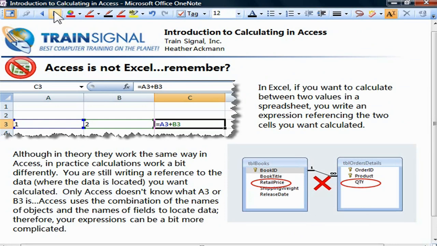Access doesn't know what the heck B3 is. Access stores and locates information by the combination of the names of objects with the names of fields. This is why I said names were so important earlier, because of how Access finds or locates data. Your expressions, or at least how you write them, will get a bit more complicated, or at least a bit more lengthy this way.